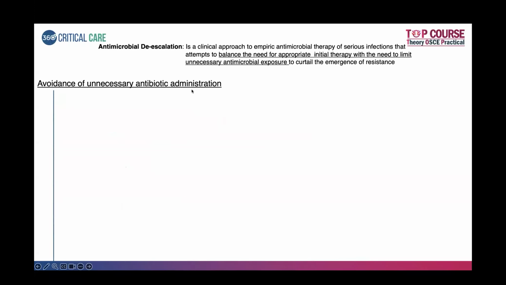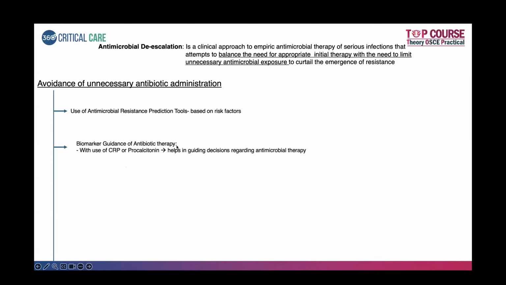Avoidance of unnecessary antibiotic administration can be done by use of antimicrobial resistance prediction tools based on risk factors. Biomarker guidance of antimicrobial therapy with use of CRP or procalcitonin helps in guiding decisions regarding antimicrobial therapy. Use of rapid microbiologic diagnostics.